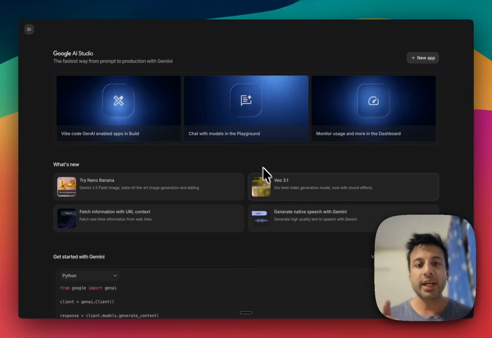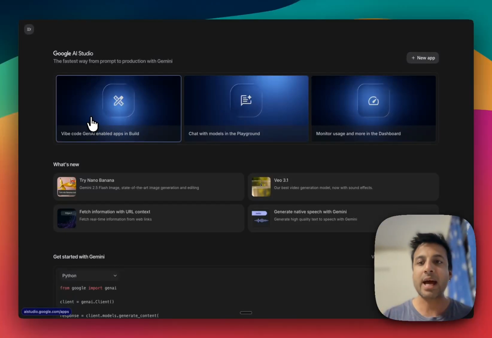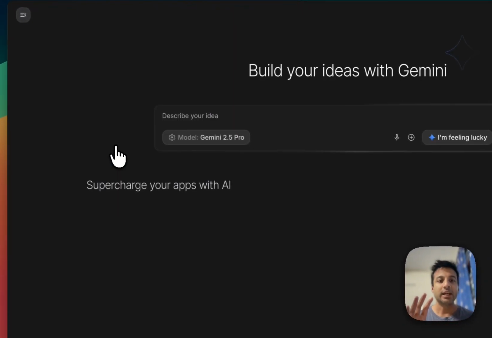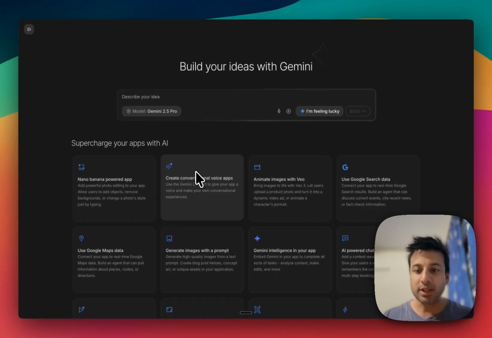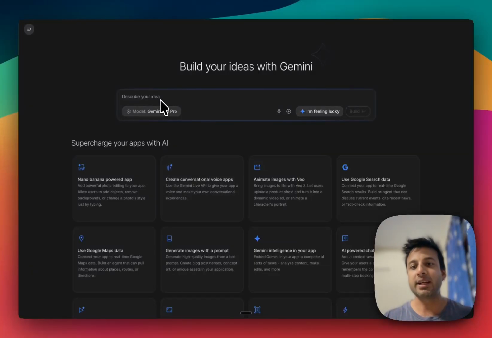Now, what we want to look at today is this new option that they have here. It's called Vibe Code Gen AI Enabled Apps in Build. So it's a new tool. If you click here, it has a very similar layout as Lovable or Bolt, where it's basically a chatbot that says describe your idea and then click on build and it'll build it for you.